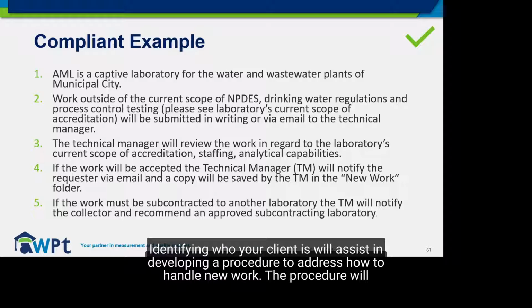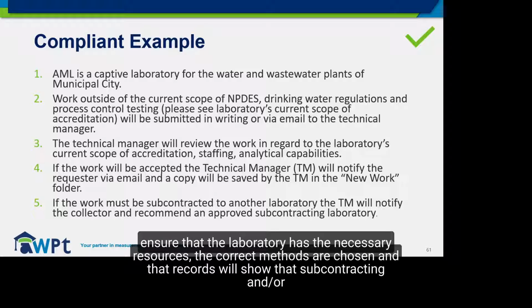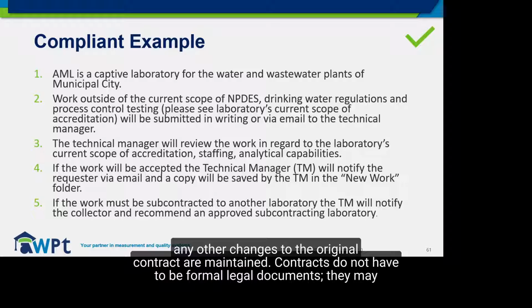Identifying who your client is will assist in developing a procedure to address how to handle new work. The procedure will ensure that the laboratory has the necessary resources, the correct methods are chosen, and that records will show that subcontracting and/or any other changes to the original contract are maintained.